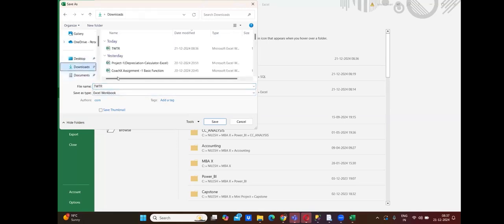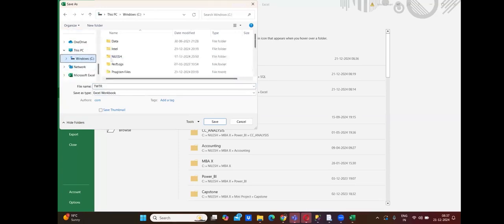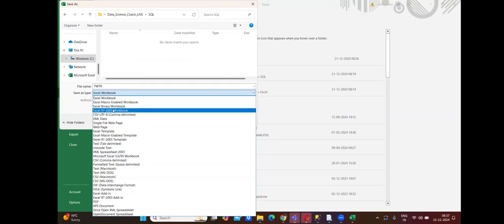So I'm saving into different locations. Suppose I'm saving it on the C drive. Okay, give me the location. C drive, Nilesh, data science. You basically applied for data science. Yeah, data science. Okay. SQL. Yes. Okay. So I'm basically saving to 97/2003.